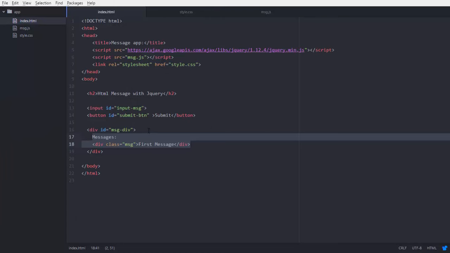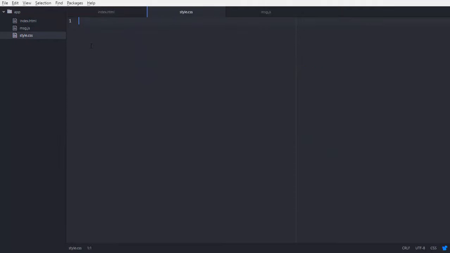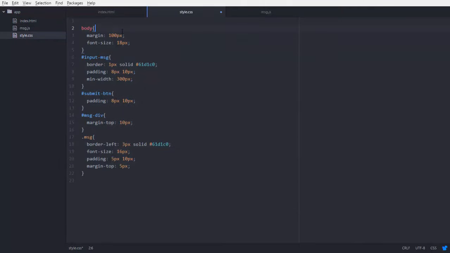So now we are going to define some CSS styles for this. I define the body styles: margin 100px, and font size 18px. The input msg ID's style is border 1px solid with some color, and padding top and bottom 8px, left and right 10px, minimum width 300px. And for the submit button ID, padding top and bottom is 8px, and left and right is 10px. And for the message box, margin top is 10px.